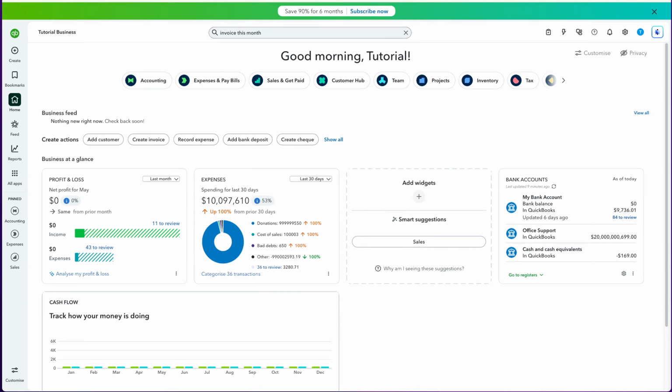Now, let's dive into the process step by step. First, open your QuickBooks Online dashboard. Once you're logged in, you'll see the main menu on the left-hand side of your screen. From there, click on Customers and Leads. This will take you to the area where you manage all your customer-related information.